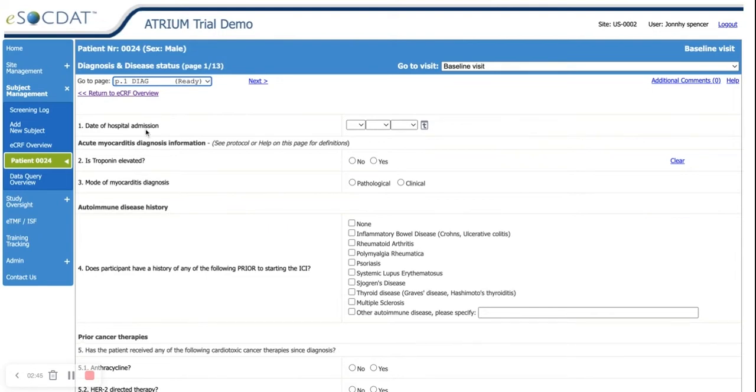The first page is diagnosis and disease status. Here you will enter the participant's information on their acute diagnosis.